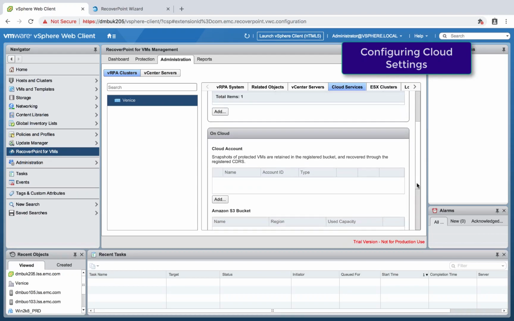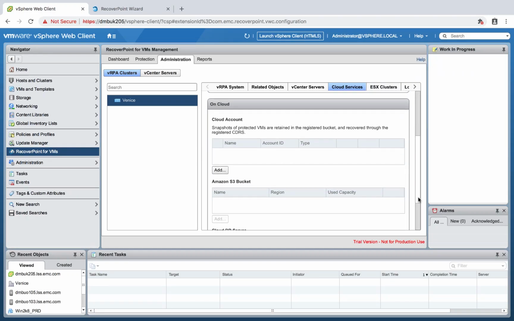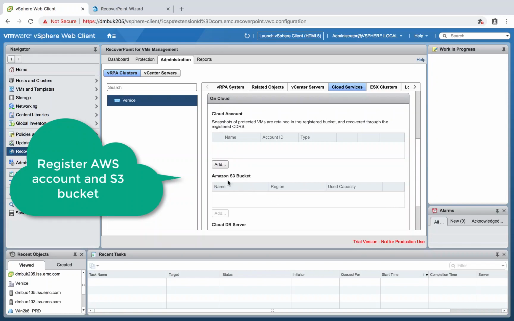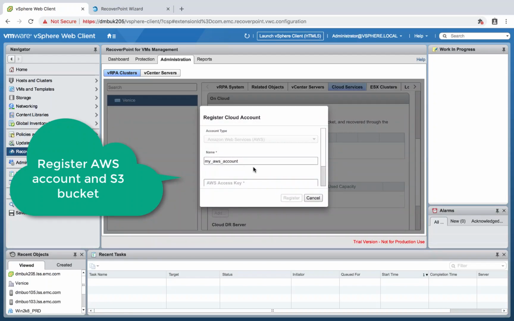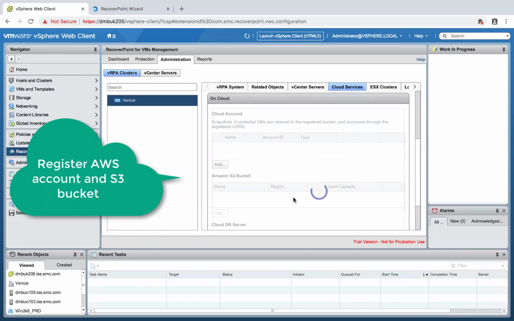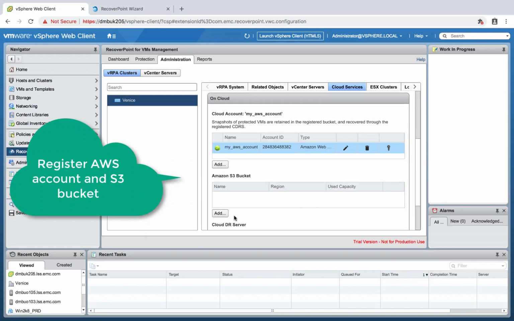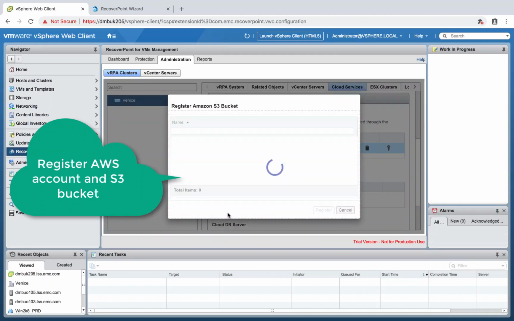First off, we'll register a data store for Snap-based replication that is on-prem. Now we're going to register the account. Just going to copy-paste my account credentials. Register the bucket.